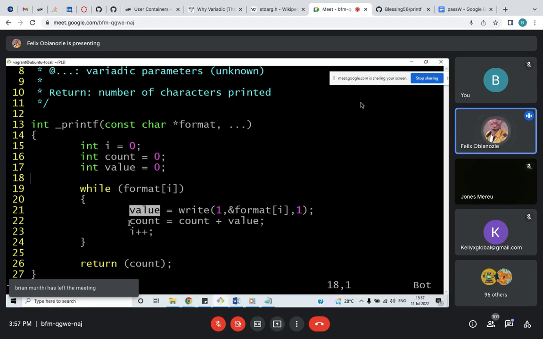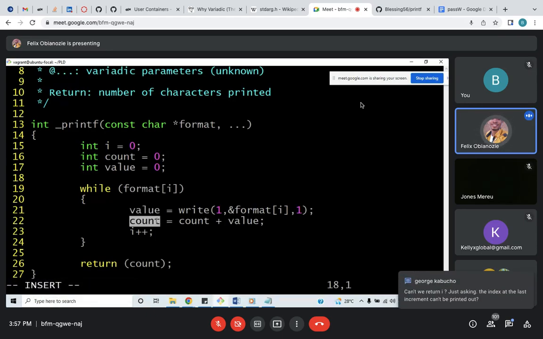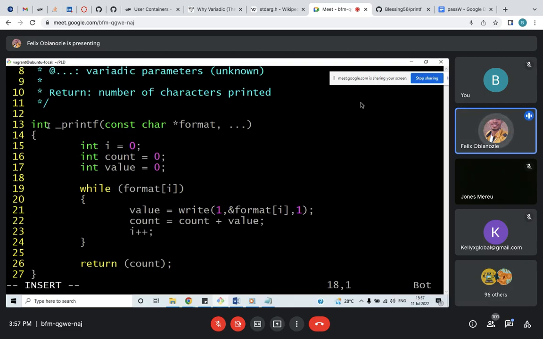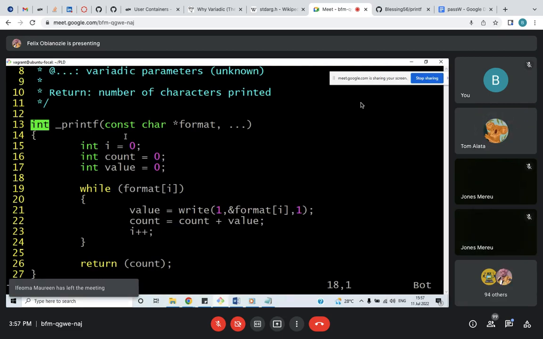So we have a variable called count. Count is the variable that will control what is returned by printf, which is the number of characters the printf function sent to the standard output, or to the screen, all together.